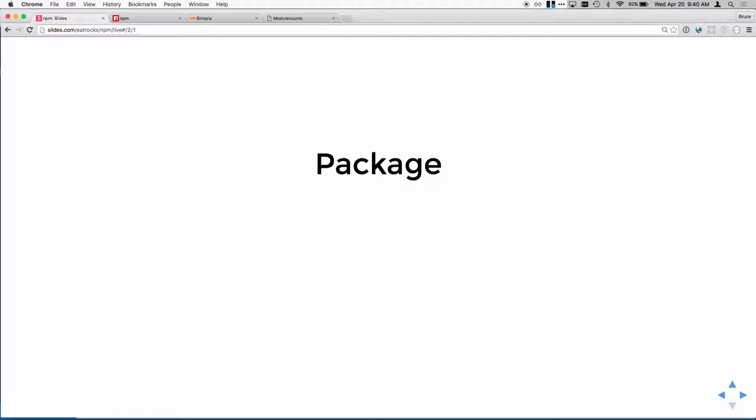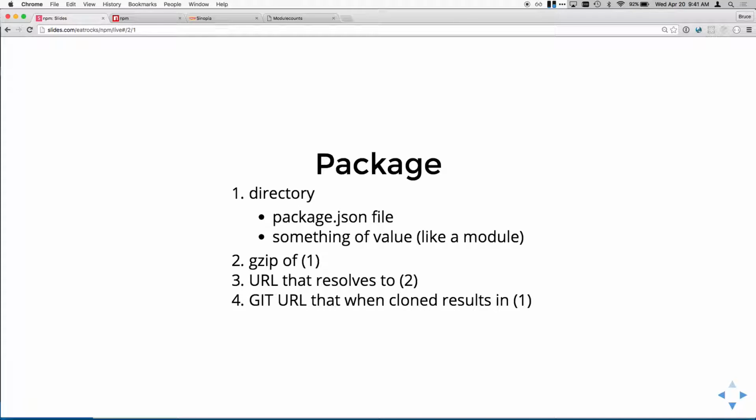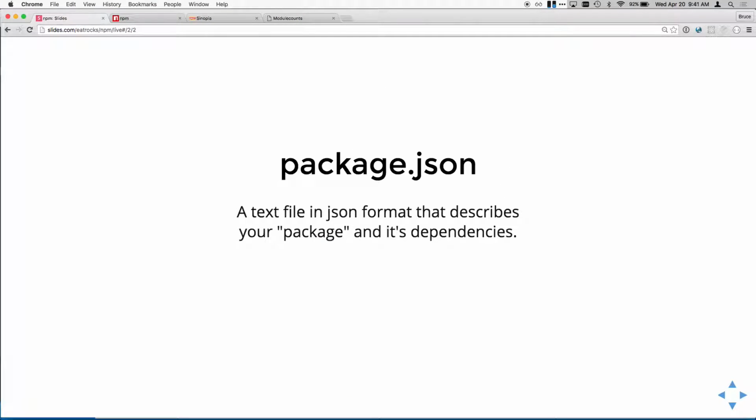Yeah? Okay. All right. So what's a package? So a few definitions that qualify as packages. The first one's a directory that has a package.json file, which we'll talk about in a second, and then something of value with it. It could also be a gzip of that directory that we described in bullet number 1. It could also be a URL that resolves to the gzip that we described in number 2. And it can be a git URL that when you clone it, it results in the directory that we described in number 1.